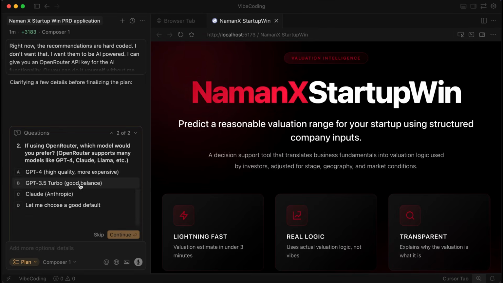So I'm going to click on this, and now the second question is asking me, if using open router, which model would you prefer? And I don't really know which one I want to use. I'm okay with all of them.